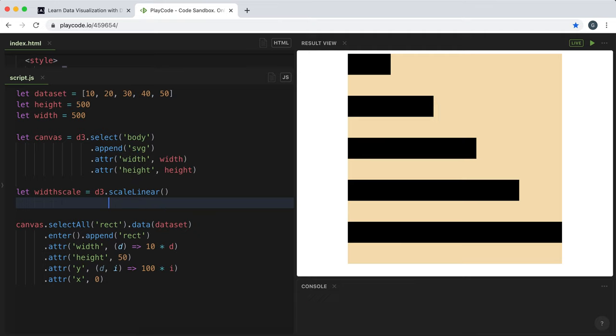The domain is the set of values that can go in as the input. So we'll call the domain method here, and then we pass in an array with two items. The first item is the lowest number it can be, and it'll be 0. And the second number is the highest it can be, and for this example, it only goes as high as 50. So we can just put 50.